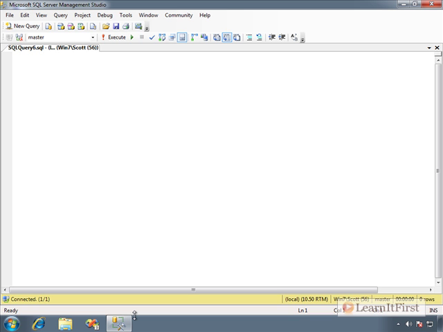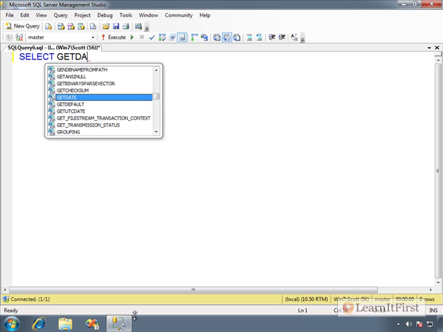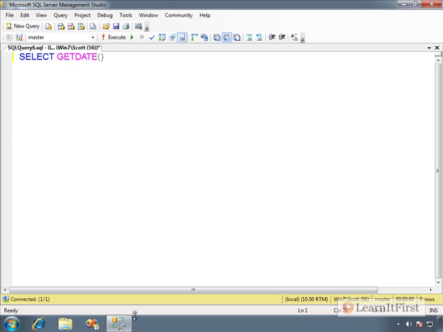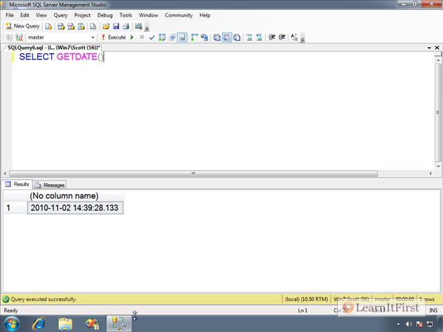Okay, now let's talk about some of these differences. First thing I want to show you is some of the functions that we're used to working with. So we're used to seeing GETDATE. We talked about that in the last video. This returns the server date and time, the local date and time on the server.